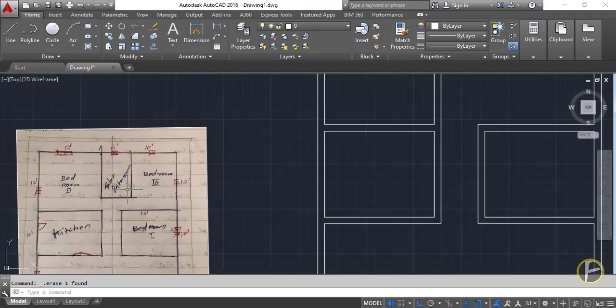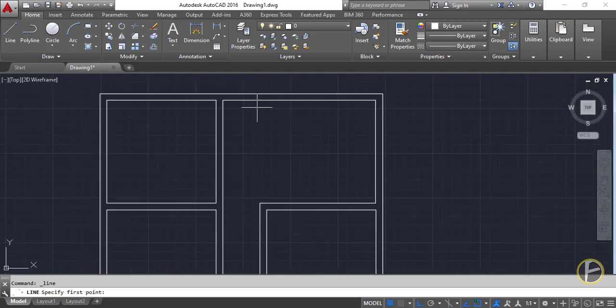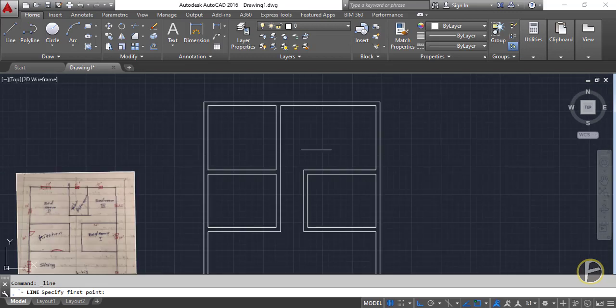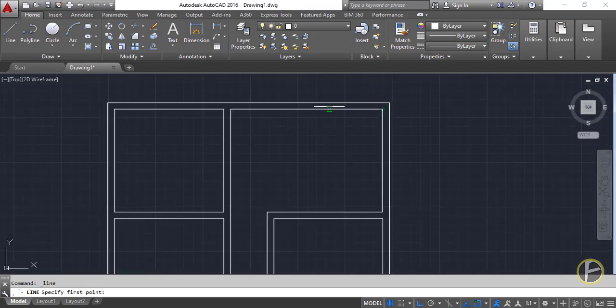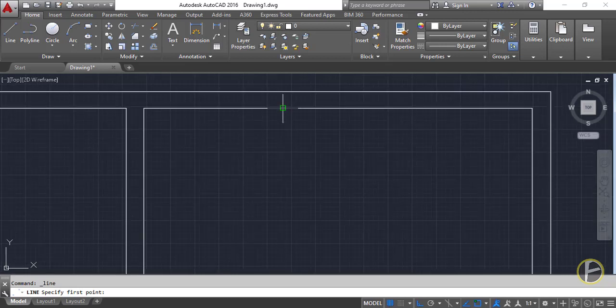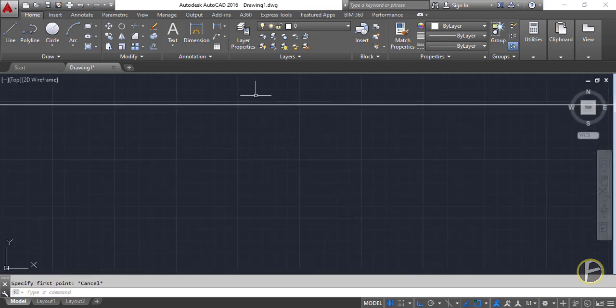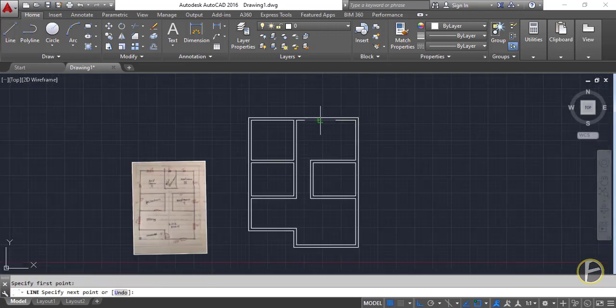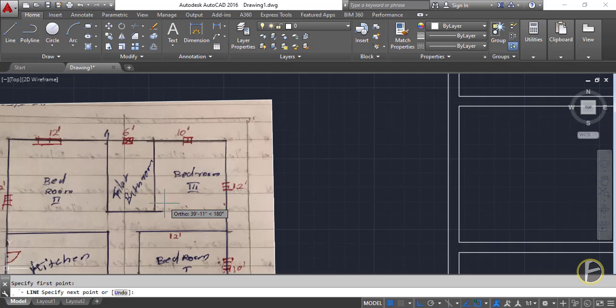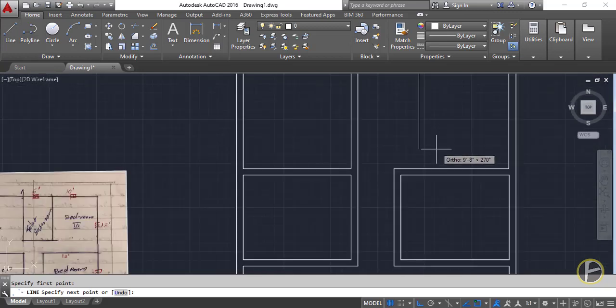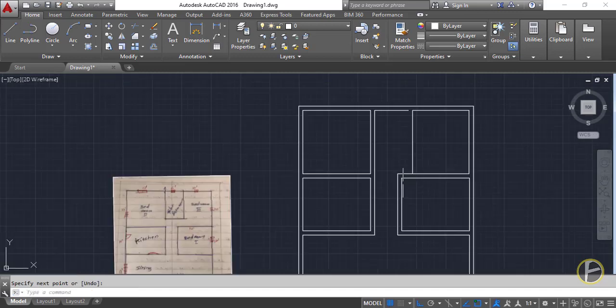And I want to draw this bathroom using the line tool. Yes, 10 feet. I already drew this one. That's endpoint to endpoint they're showing. Now press enter and select this line to delete here and pick this one to here. And offset 9 inches.